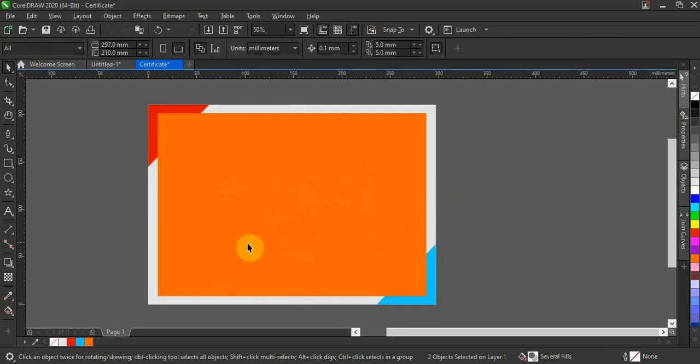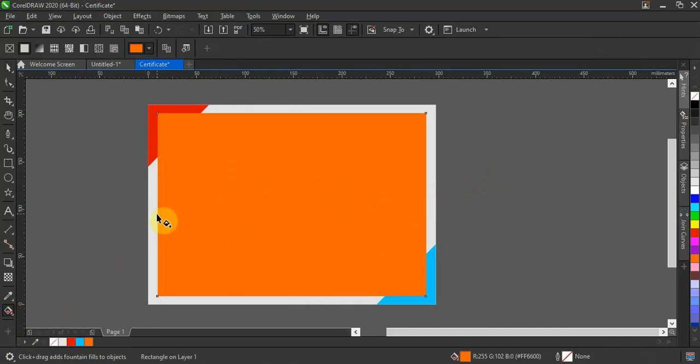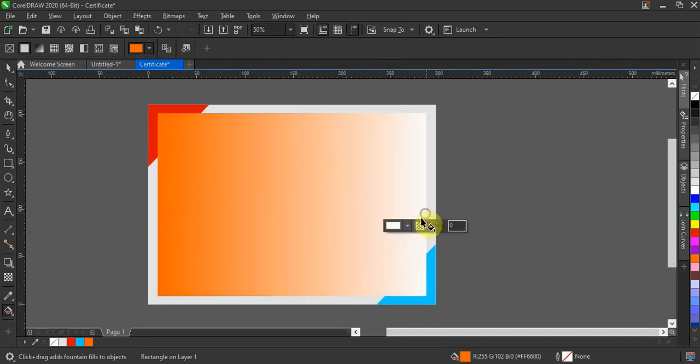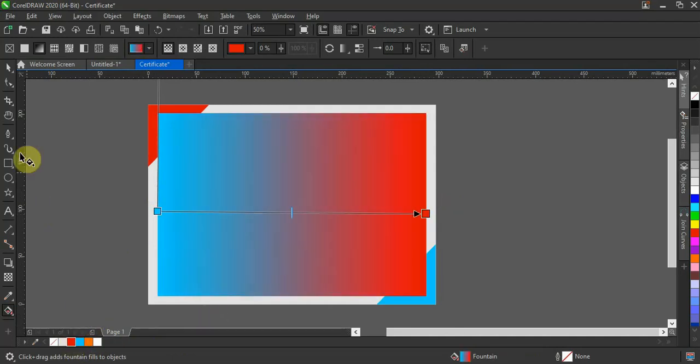Now the next thing I'm going to do is give this one a gradient fill. Okay, the orange. So come to your interactive fill tool here, select it and then click here, then drag it to the end of this orange background here. Click on this orange color here, then give it this blue, and then click on the white color here and give it the red. Okay, and that should be fine.